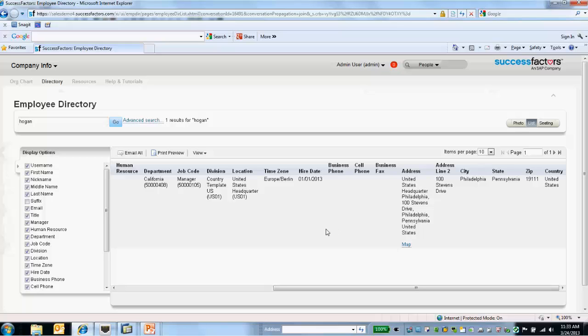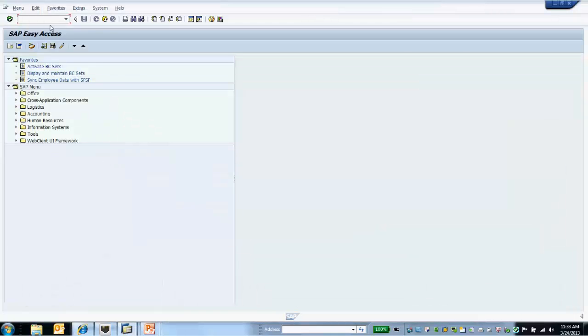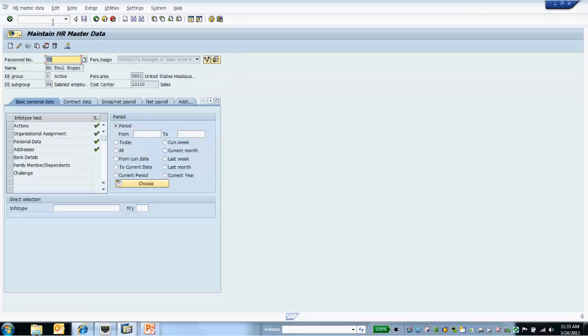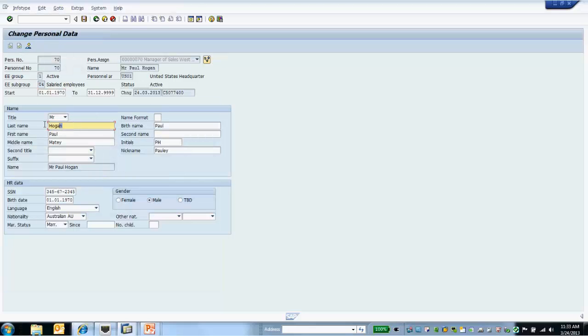So let's go back into our SAP HCM on-premise system and let's do a simple name change. So I'm going to go back over here and I'm going to update the name using the basic maintain master data transaction PA30. I'm in Paul Hogan's record and I'm going to select personal data and I'm going to change and update his last name to Dundee and his first name to Crocodile. I'm going to save that record.